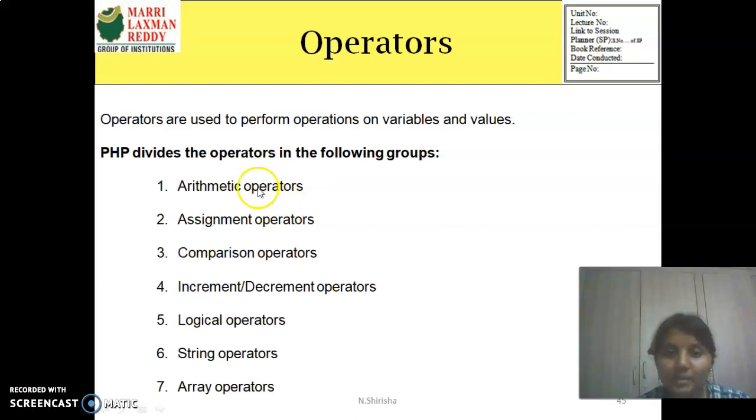What are they? Arithmetic operators like addition, subtraction, multiplication, division, modulo, and exponential operations. And assignment operators like equals to. Then comparison operators like less than, greater than, less than or equals to, not equals to. Then increment and decrement operators, plus plus, minus minus: post increment, pre increment, post decrement, pre decrement.